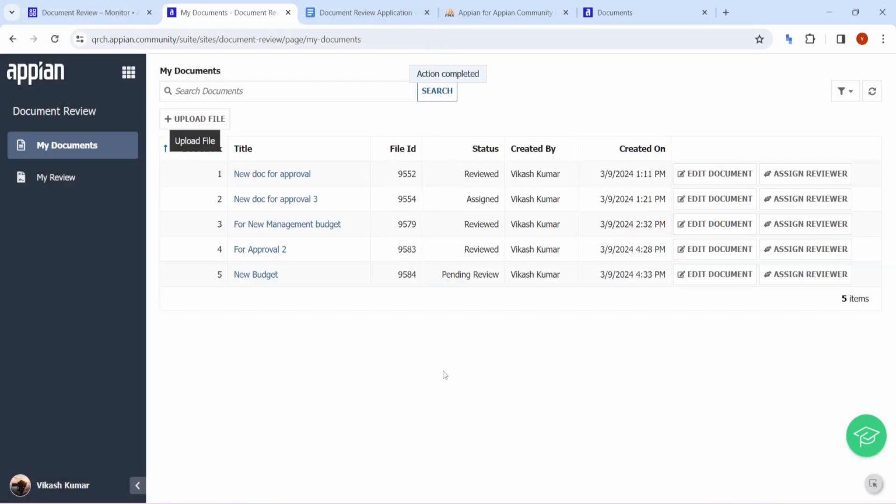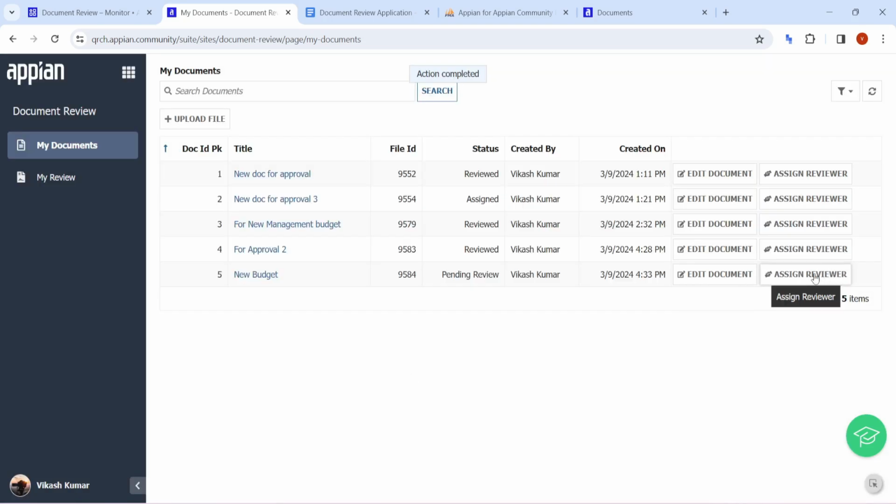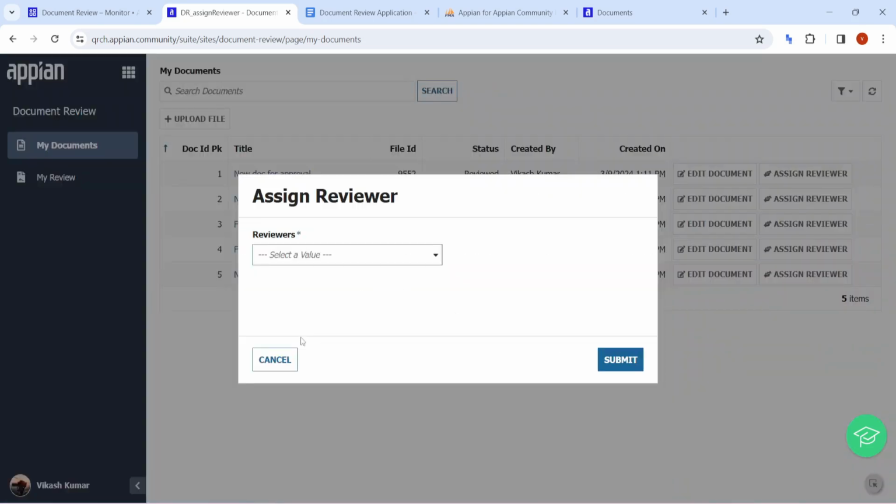Click on submit. A new entry will get created in my table. For example, new budget is there. I will see the file ID. Initially the status is going to be pending review, and who has created it and when it was created, all those things have been added. If I want to edit the document, I can edit the file, and if I want to assign it to some reviewer, I can assign it as well.